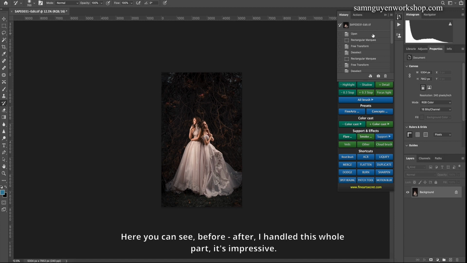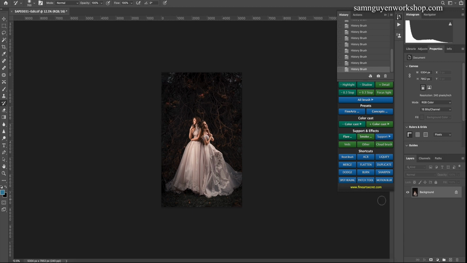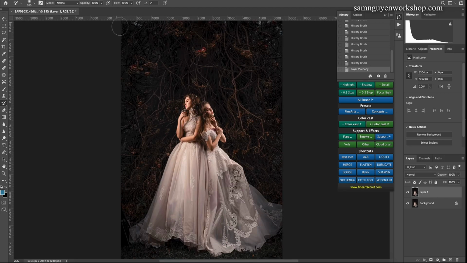Here you can see, before, after, I handled this whole part, it's impressive. Then next I can erase these borders to make it real. These borders. You pay close attention.